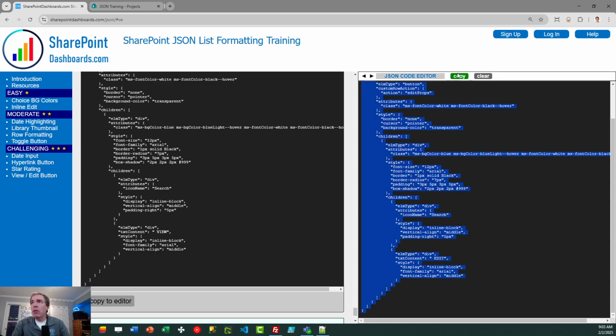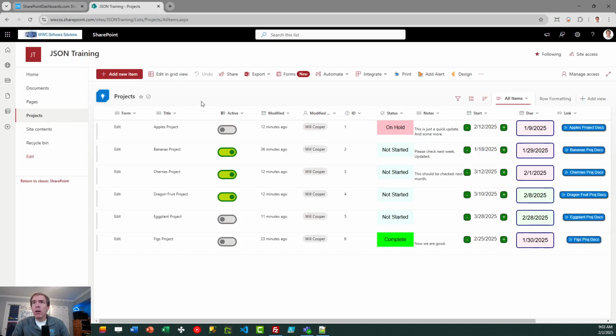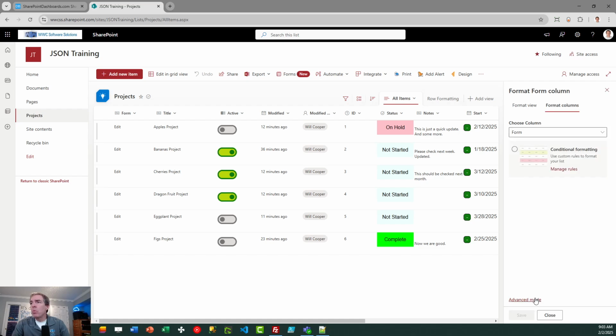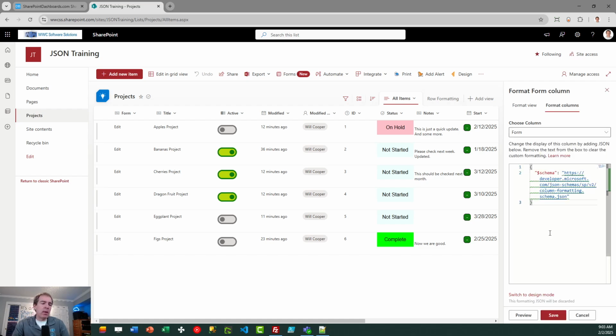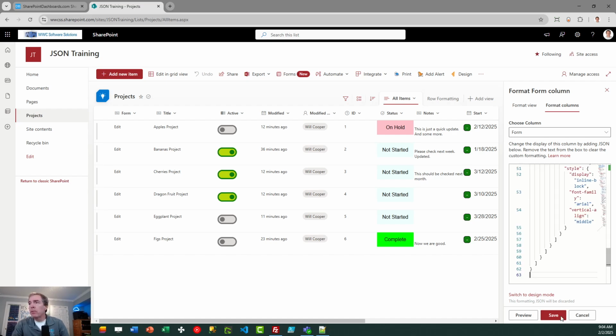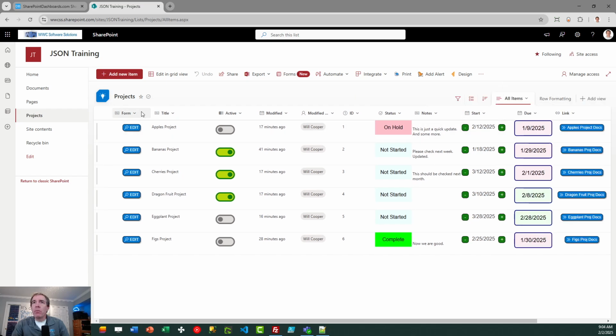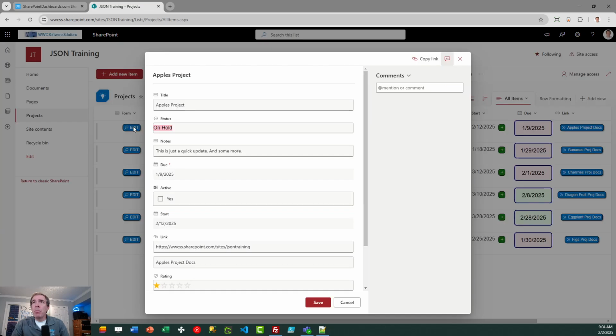Now I'm ready. I can click the green copy button, come back to SharePoint, go to the column header, column settings, then format this column. In this window, click on advanced mode and then select all and paste. I've saved that and you can see I've got my button in the view. This is going to open the edit form when I click on it for that individual SharePoint list record.